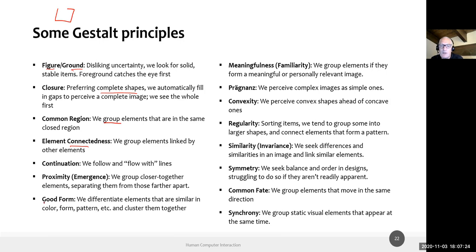We also have a good association with shapes. If elements have the same shape, they should be related. So all stars should be in some way connected, and so on.